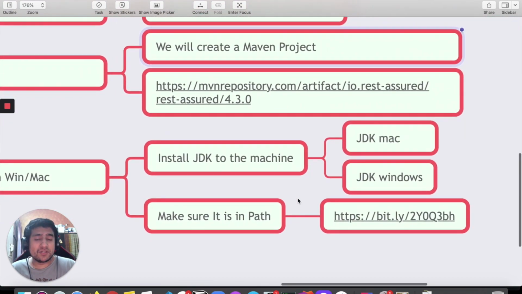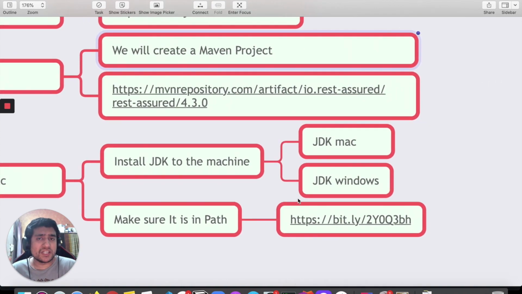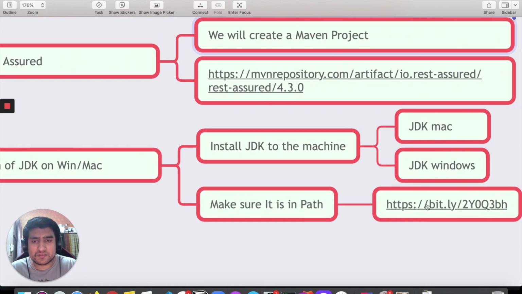Before that, you need to make sure that your machine has a JDK installed. If you have installed IntelliJ, it will automatically download a particular JDK along with it. But if you haven't, you can Google JDK for Mac or JDK for Windows. You will find links where you can download the Java Development Kit, and make sure it is added to the path. Most of the time, for Mac users, it's already there. You can also go to this link, where there is a Stack Overflow answer that explains how to put the JDK into your path variables. I'm not going to show that in this video.